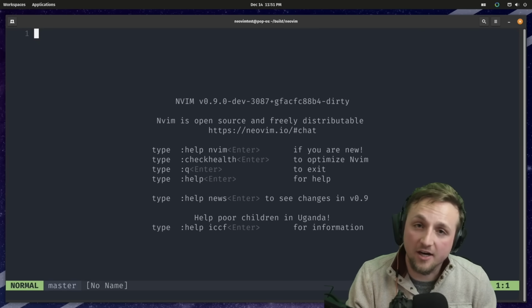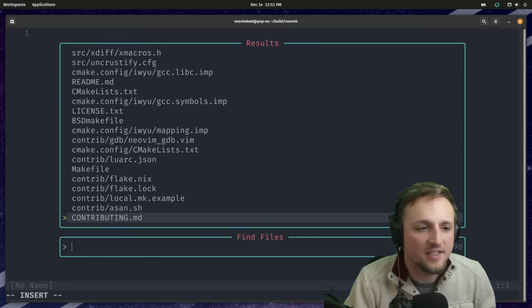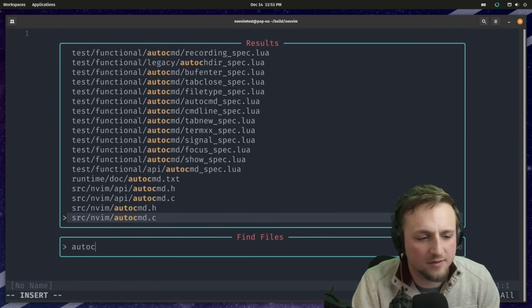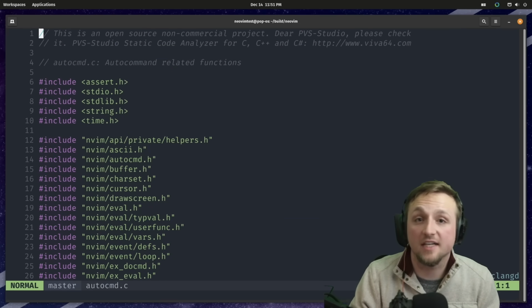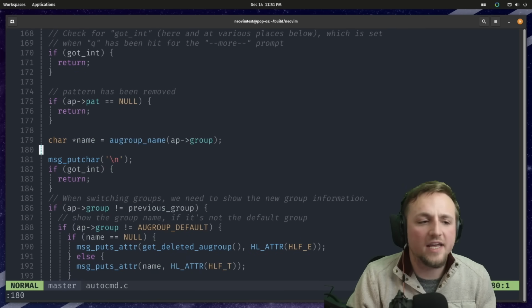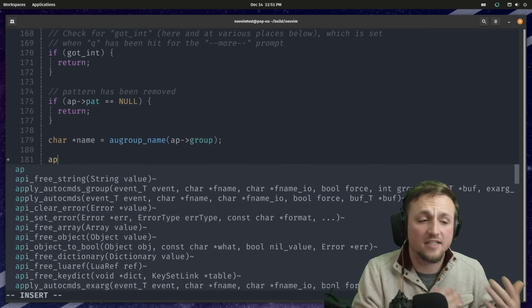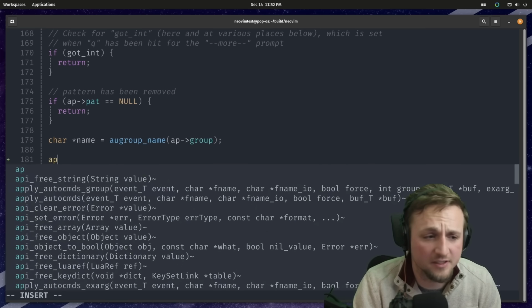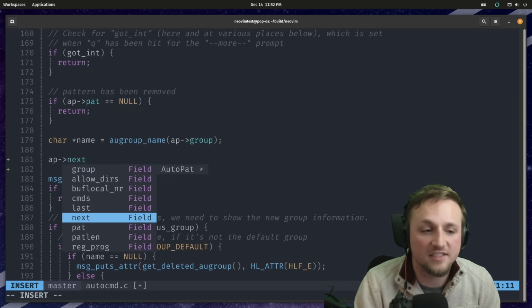Let's say we'd like to find that autocommand file again. I type space SF to say search files, and I say I want to look for something that has autocommand in it. And sure enough, there's the name. I press enter to go inside. I jump down to line 180 because that's where we were before, and I can simply start typing AP. Notice now I get completion for each of the variables that are available to me. I start completing and I get the different fields for each of these items.